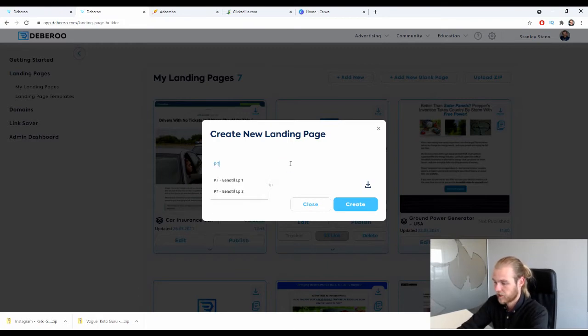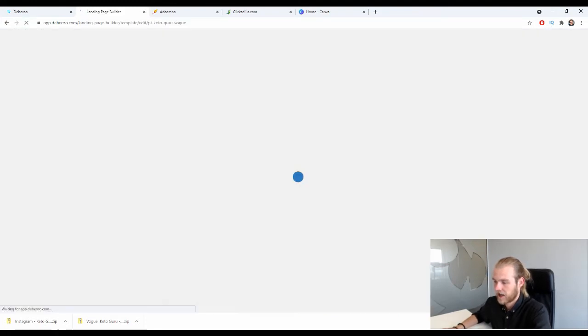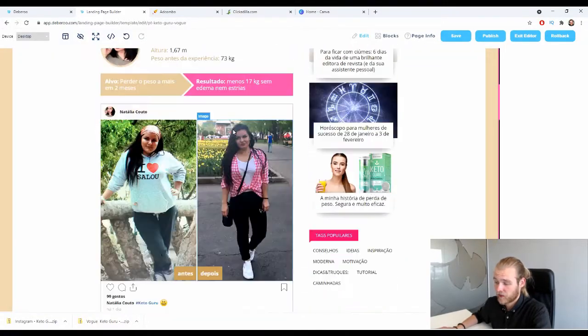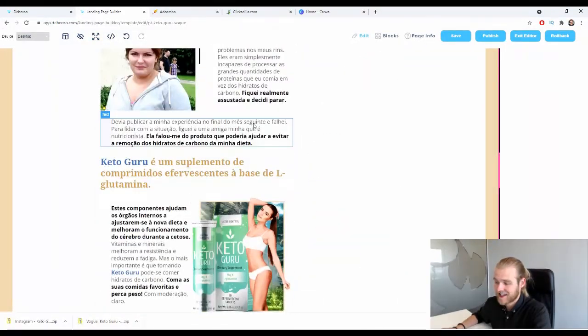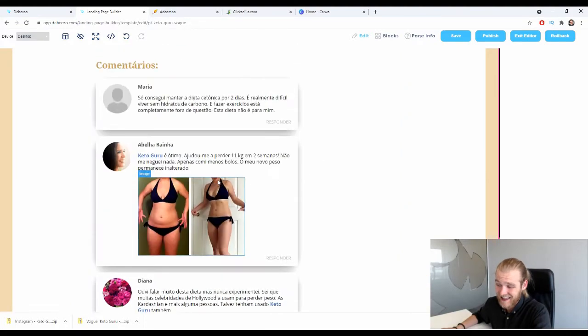So let's call it Portugal Keto Guru. And this is the Vogue one. Vogue, there we go. Let's press create. All right, so now the editor will open up the landing page that we have downloaded. There we go. And inside the editor, we can change anything that we want.